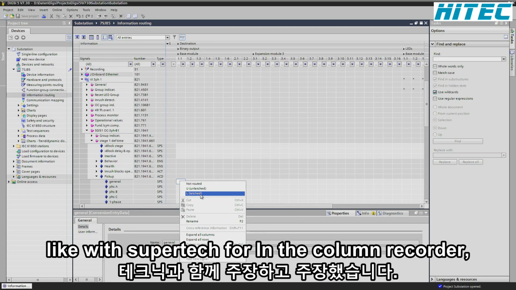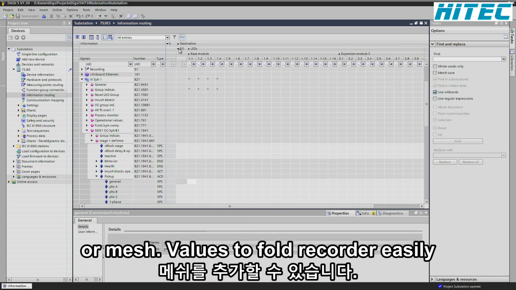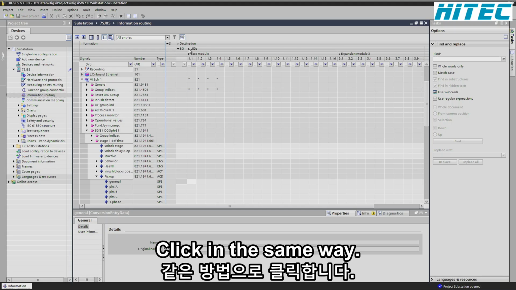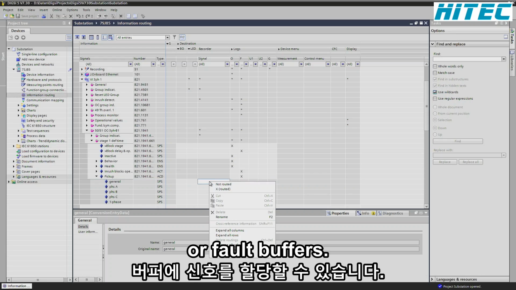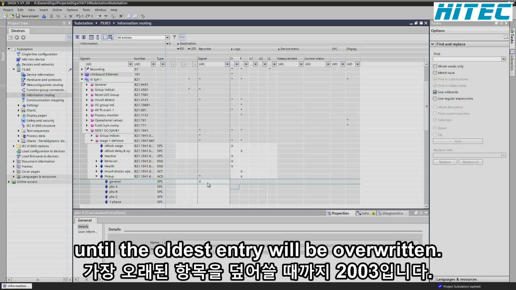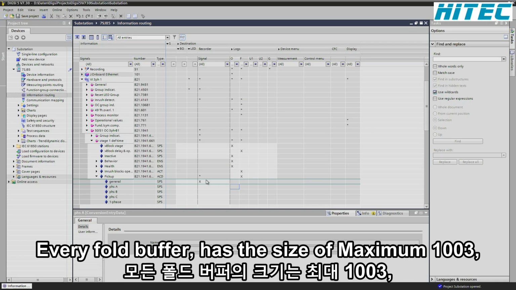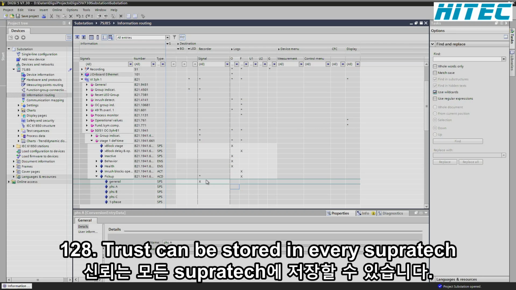In the column Recorder, you can add binary signals or measured values to the fault recorder easily with just one click. In the same way, you can assign signals to the operational or fault buffers. The operational buffer size is 2000 entries until the oldest entry will be overridden. Every fault buffer has a size of maximum 1000 entries. As a maximum, 128 fault buffers can be stored in every SIPROTEC 5 device.